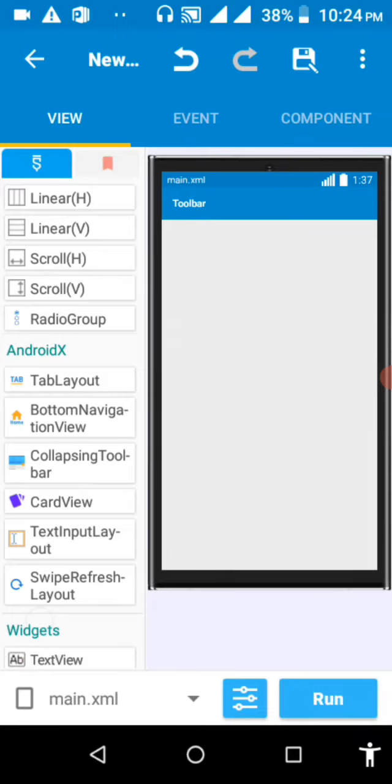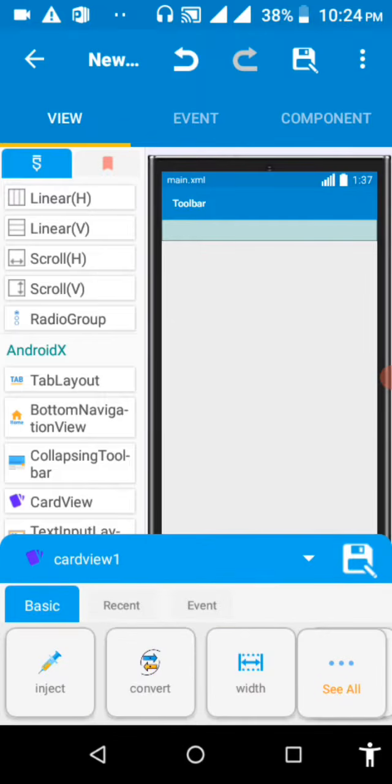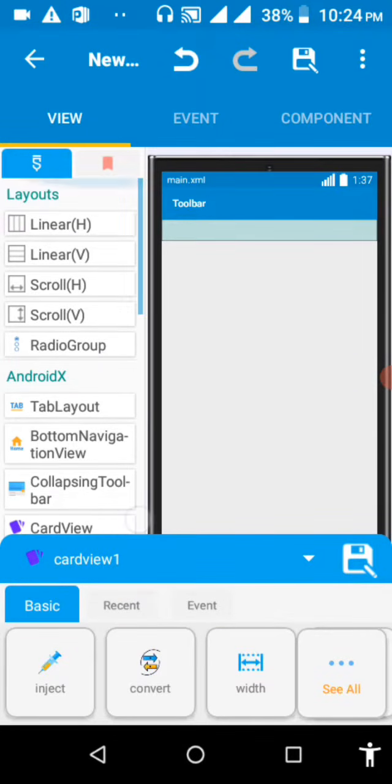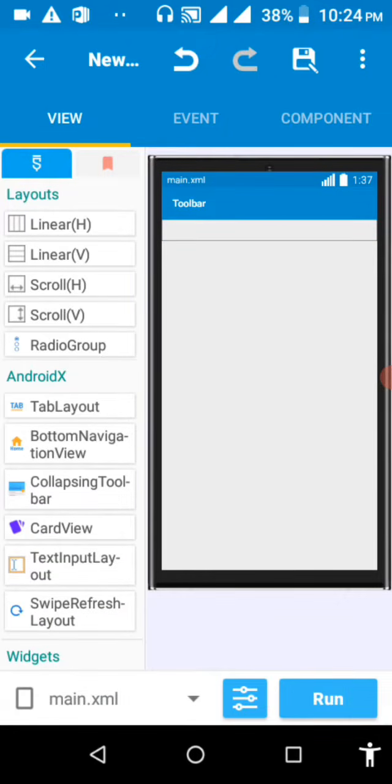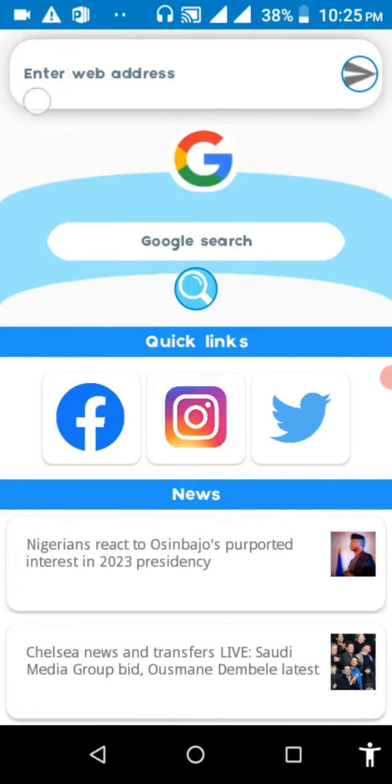The next view is called the card view. The card view is almost the same thing as the linear layout, but the major difference is that you can set round corners with a card view, and you can also set border shadow in the card view. If you want to create a layout like this that has round corners and shadow behind it, you use the card view. It is called a card view because it makes your view look more realistic. Also, this is one of the apps we'll be building together in this course.